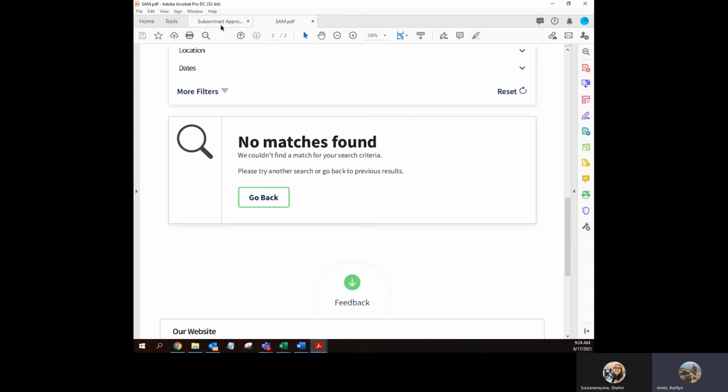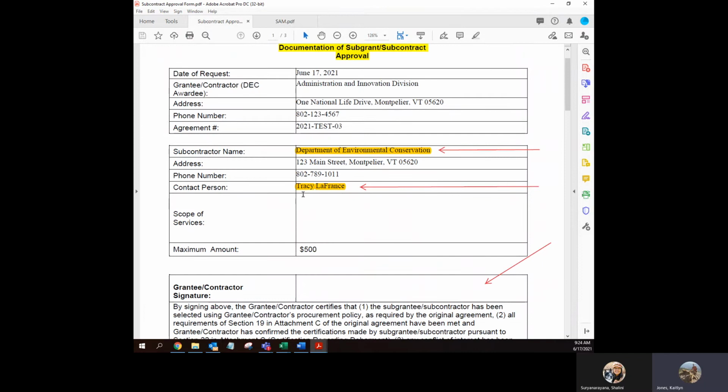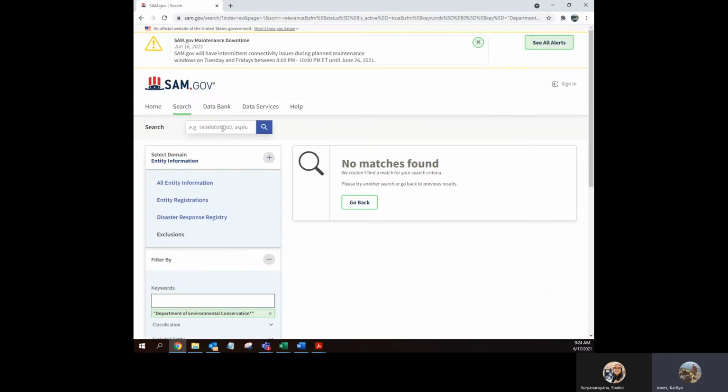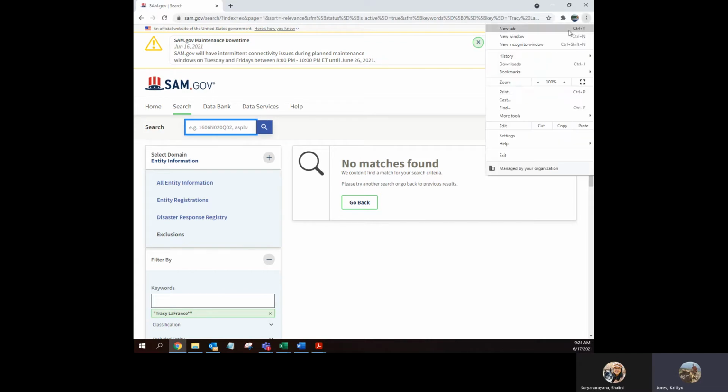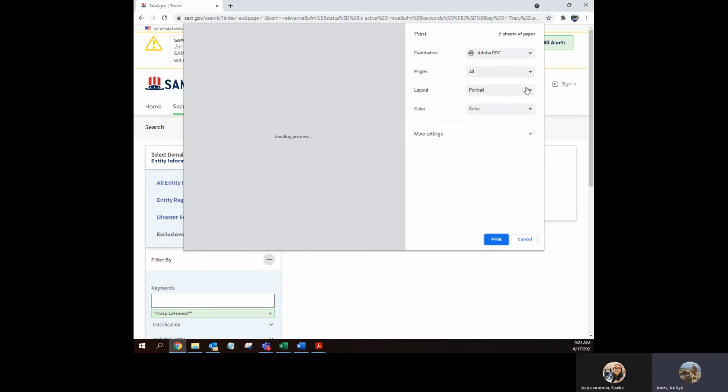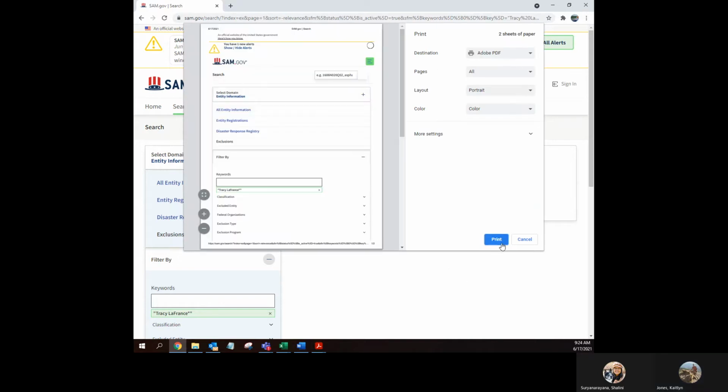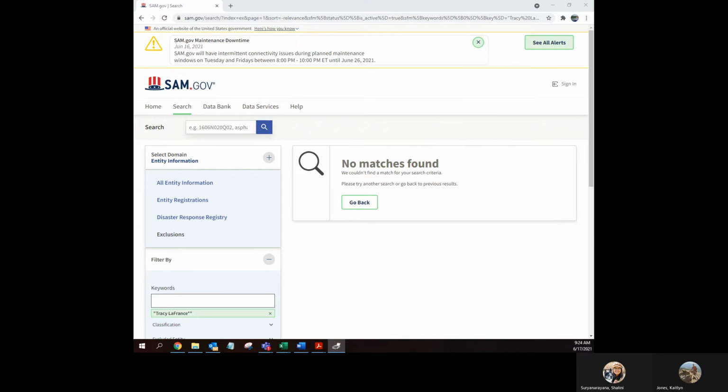Now I'm going to complete another search for the contact person, which in this case, we're using the name Tracy LaFrance. Once again, you would just search that name and include the asterisk. And again, our search results yielded no matches found. So I would go ahead and do the same process of printing to a PDF. And we'll wait for that to pull up.